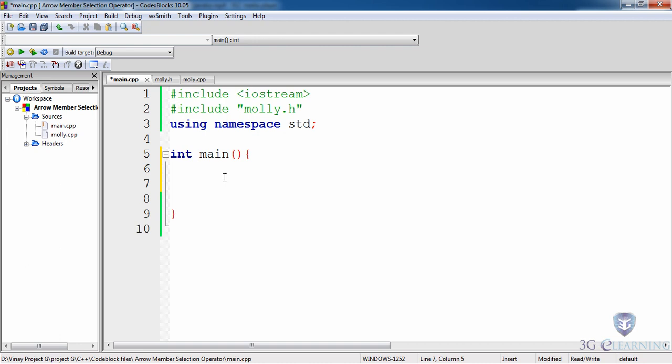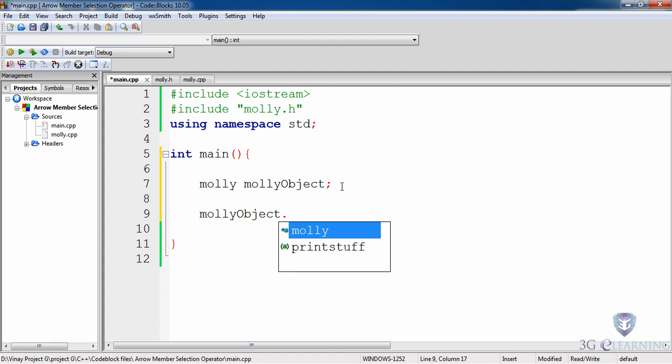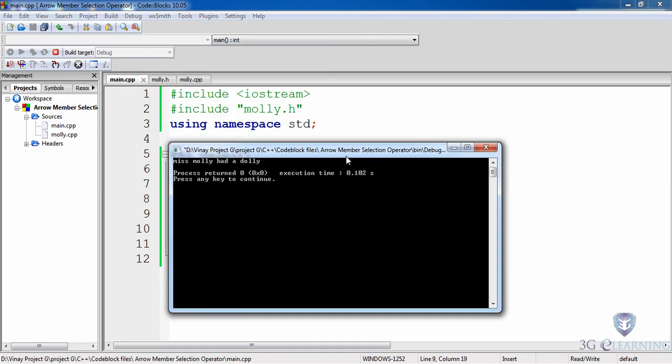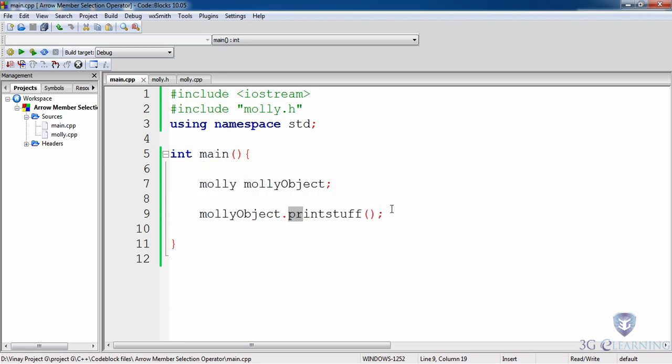So we'll start by building a Molly object. The Molly object will allow us to access whatever is in the Molly class using the dot and then the variable, function or whatever. So when we build and run it, we get Miss Molly had a dolly on screen. So we need to use the Molly object if we want to access anything from the Molly class. Then we can use it by putting the object first using the dot separator. Then after that, write whatever we want to access within the Molly class.